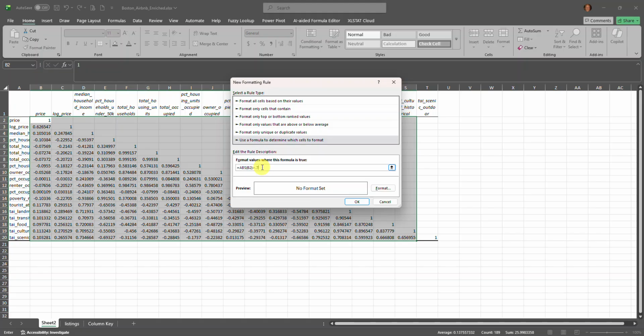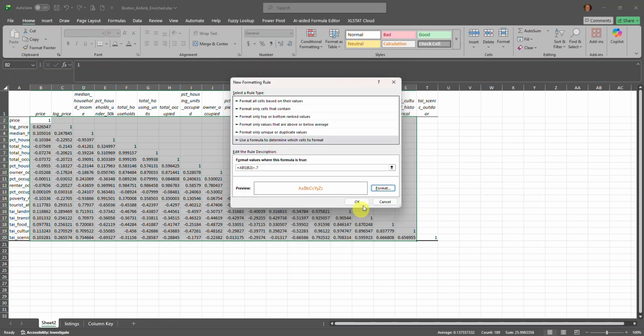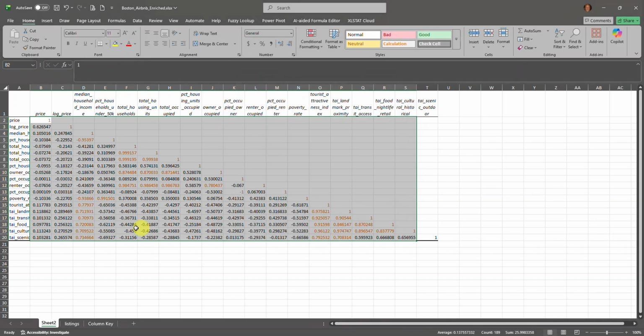So that's a really strong correlation, either positive or negative, that is going to give me a clue as to where the potential problems are. For a color, I'll just grab this orange one over here, say OK, and now you can see where all of the ones that you need to check out are.